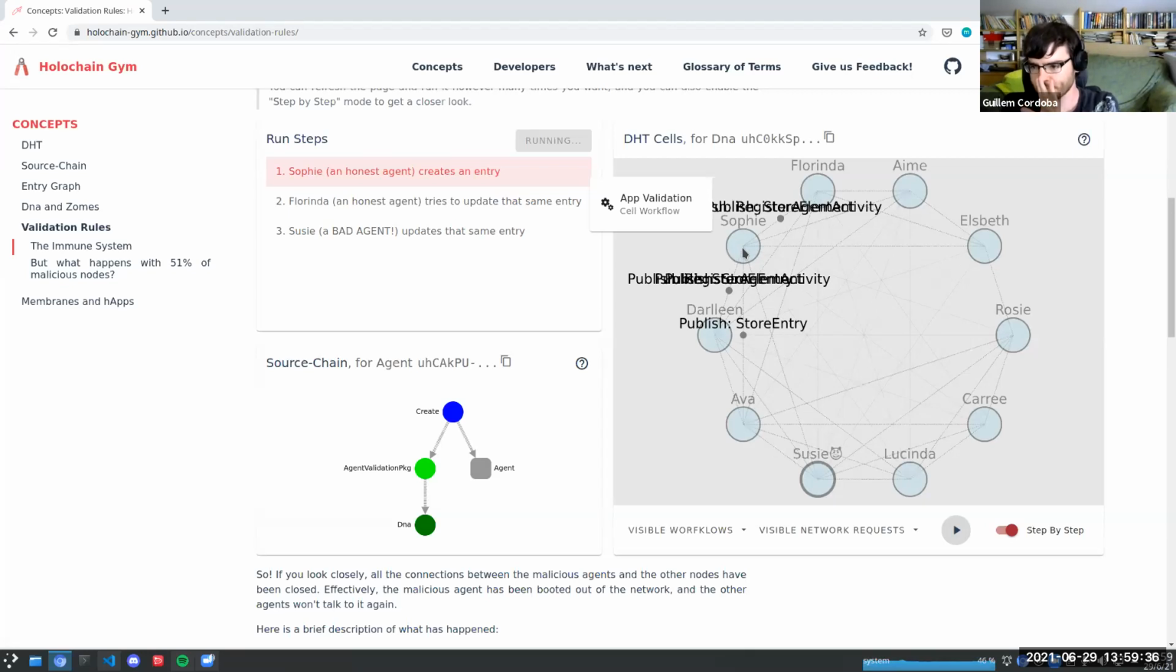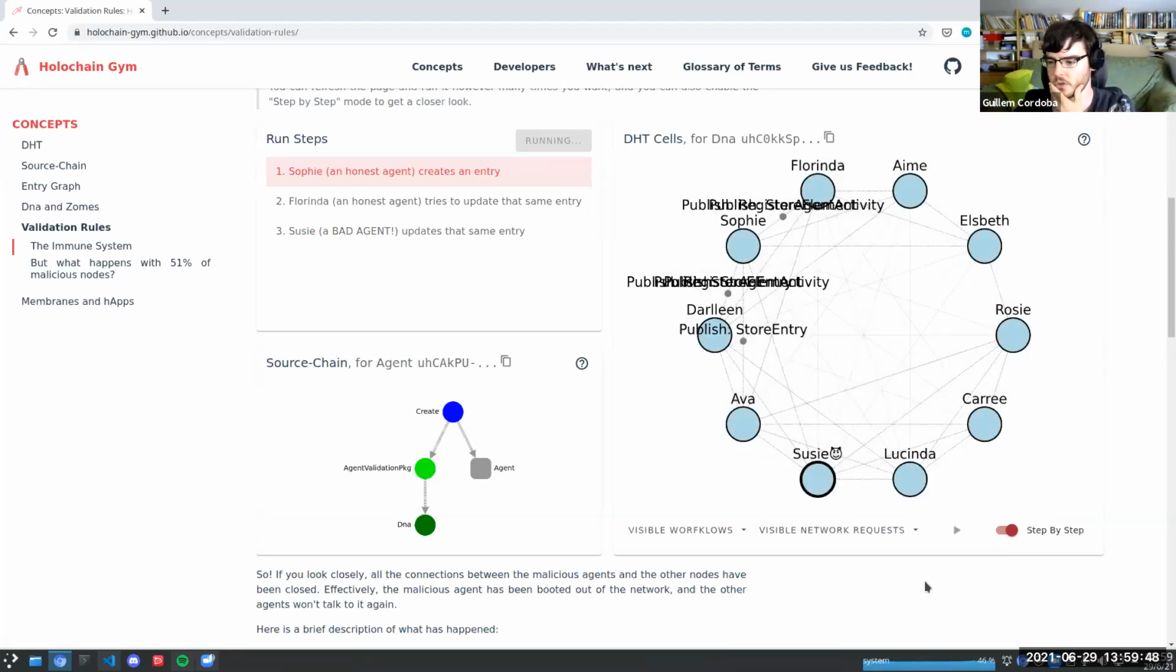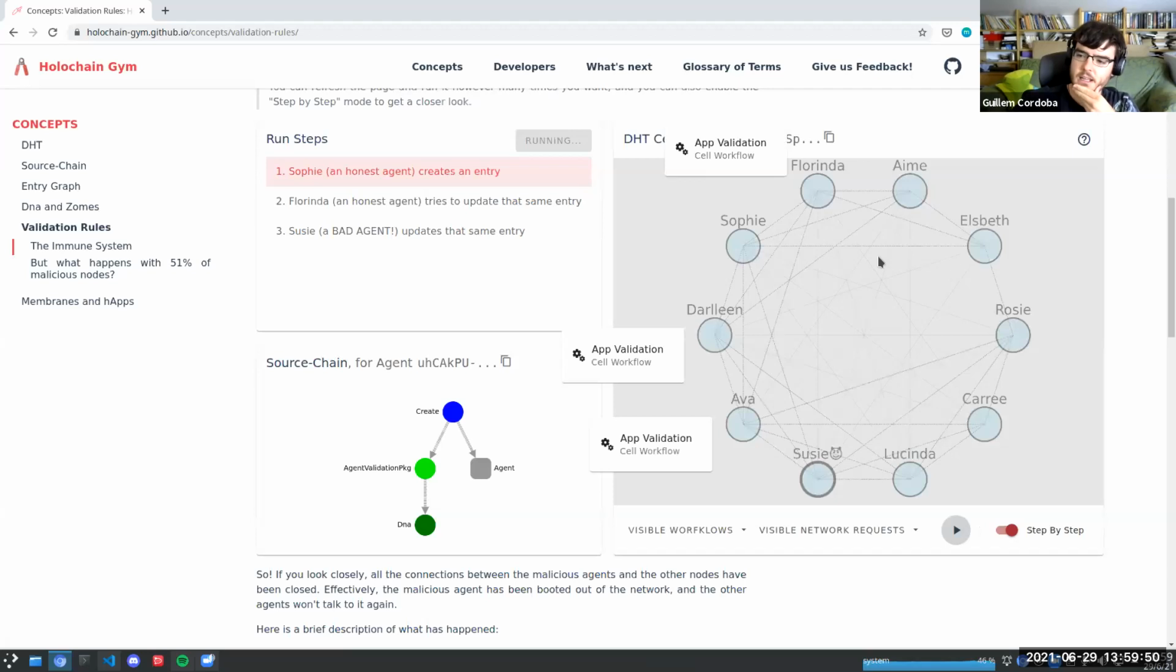So Sophie has just created the entry and is in the process of publishing it to the DHT so that other people can receive it and can hold that entry, right? So let's make that happen. On receiving that publish, Florinda, Darlene, Ava, I'm not sure, receive that publish and they validate that entry, right?